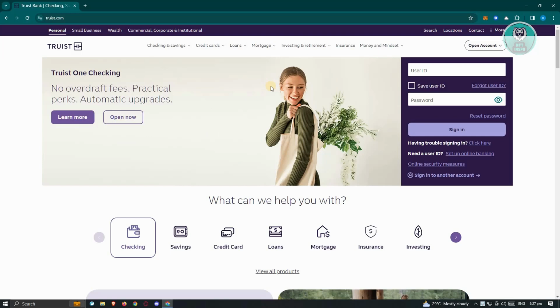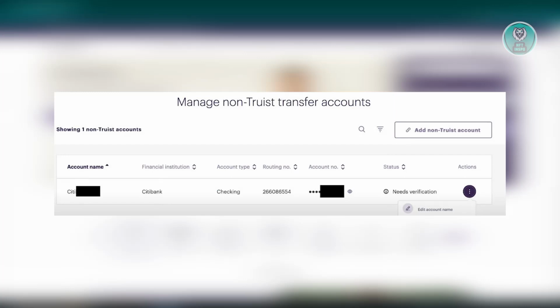First things first, we have to go to truist.com and log in to our account. You need to provide your user ID as well as your password and hit sign in. Now from there, navigate to the online banking feature of Truist Bank within your account page when you're connecting an external bank account. Upon linking, you will encounter a menu labeled Manage Non-Truist Bank Account.